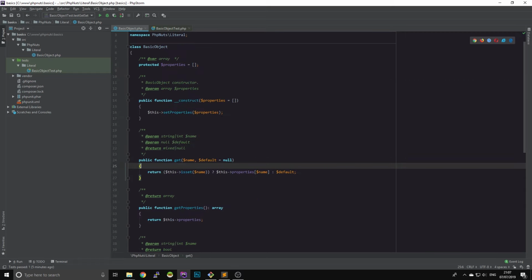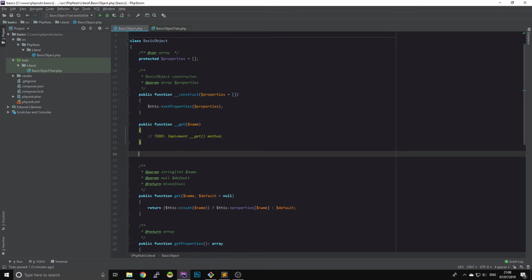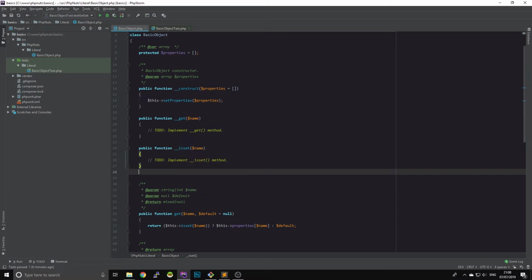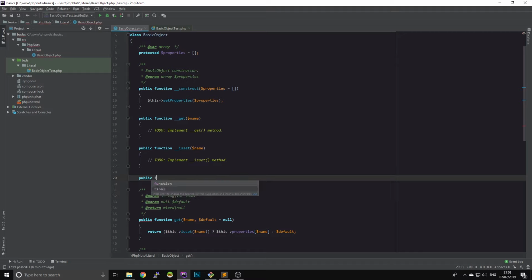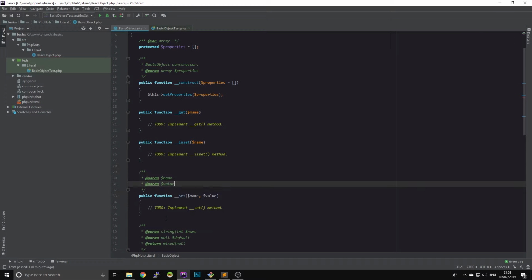Okay, moving back into our basic object, we now have set, we have get, and we have isSet. But we also want to be able to use functions and magic methods for accessing and setting data. So we're going to be adding in some magic methods. Yay, magic methods. We use them because they are magic. Okay, get first of all, and then we're going to implement function for isSet. And we're also going to be adding in a function for set. Cool. So it's added in the method stubs for us.